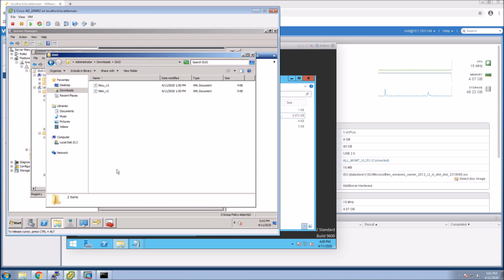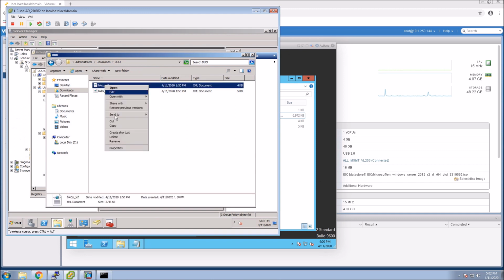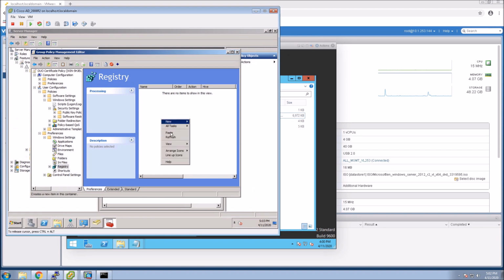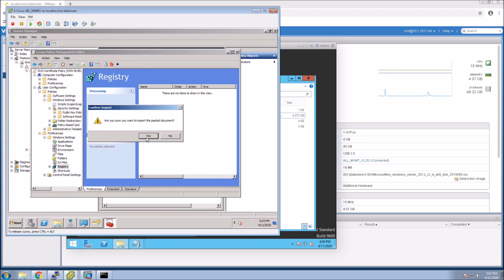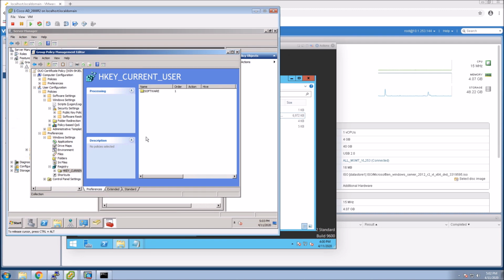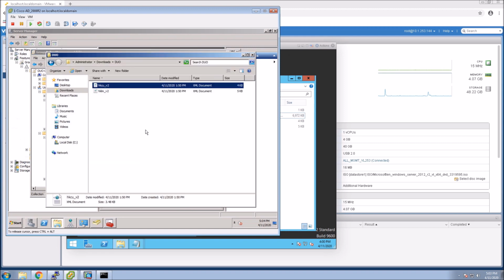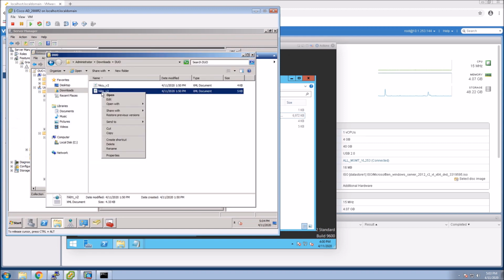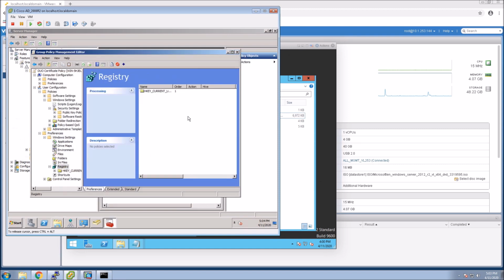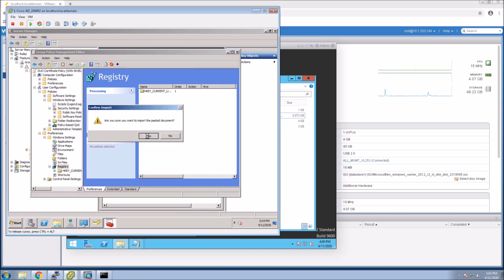Pretty easy, right click, copy. And paste. And then we go back to registry. We can copy the file and we can import this one as well. Perfect. All right, so now we have those two keys in.